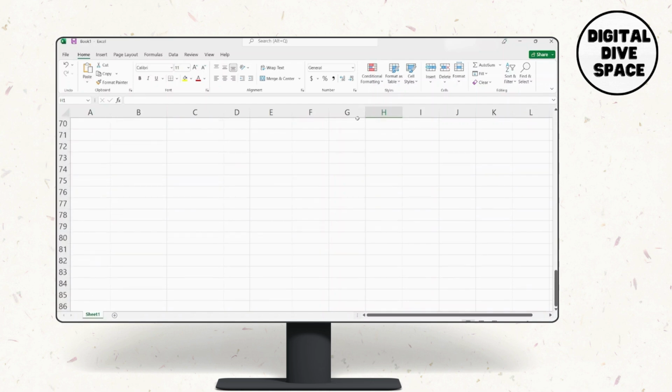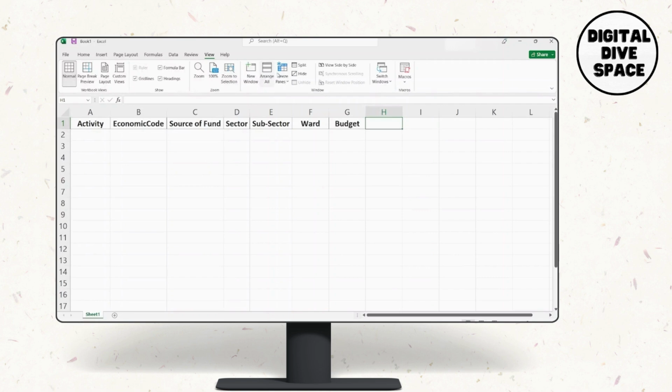So in order to do this, I will need to go to this View tab in between Review and Help, and here you will see this Freeze Panes in the window ribbon, and you will see this Freeze Top Row in this drop down menu. You can see it says keep the top row visible while scrolling through the rest of the worksheet.